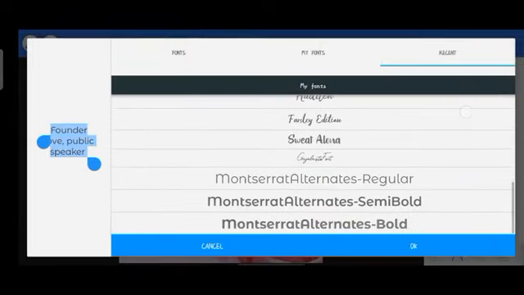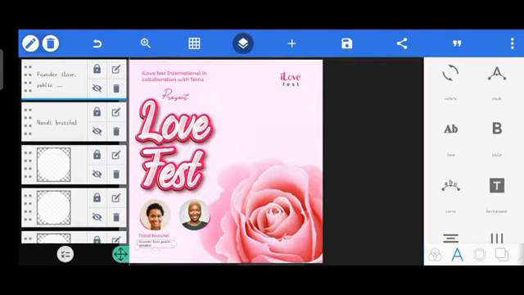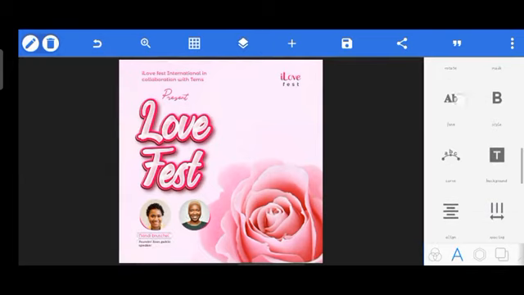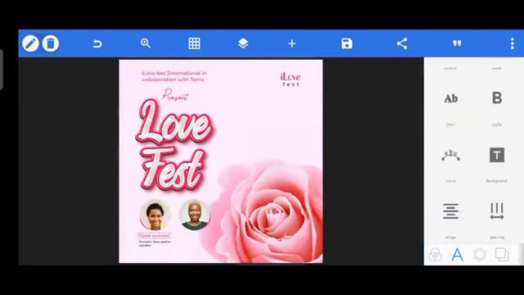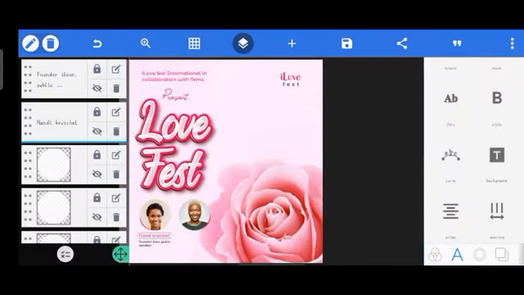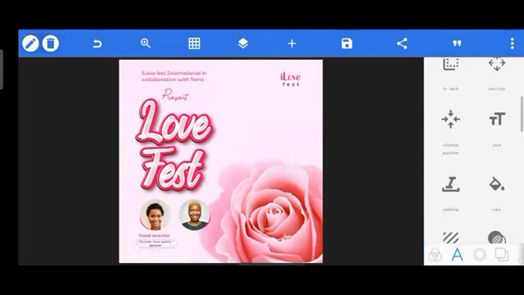Or then we change this to semi-bold, and then the Nandi Bootshell to bold, so we have Nandi Bootshell font, and then we change it to bold, so we have bold here, and then I'm gonna change the alignment, so it's gonna be center aligned. So click OK and then move it left.